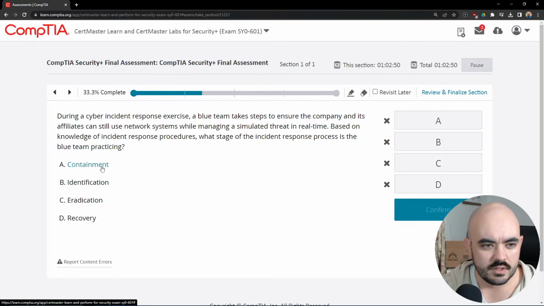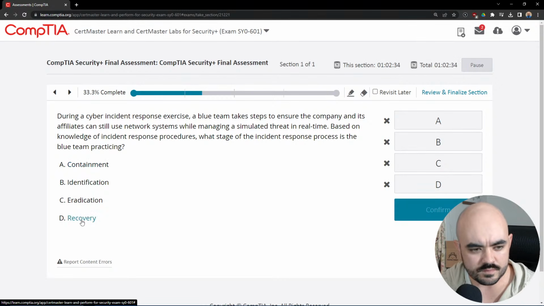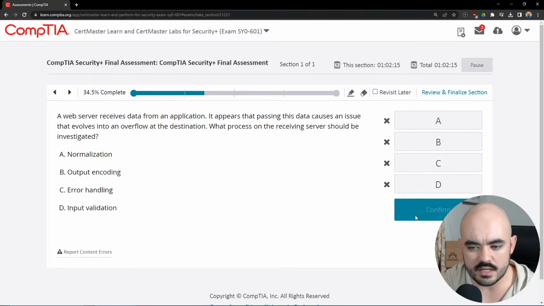That would be that it's an exercise, but they're making sure that people can use the network systems. Can still use makes me think containment, but it also could be recovery if they're trying to recover the network systems. I could even make a case for identification, but I'm going to go with containment because they said still use, not can now use, like after the fact, I guess.